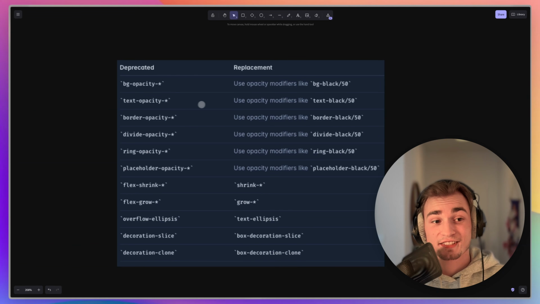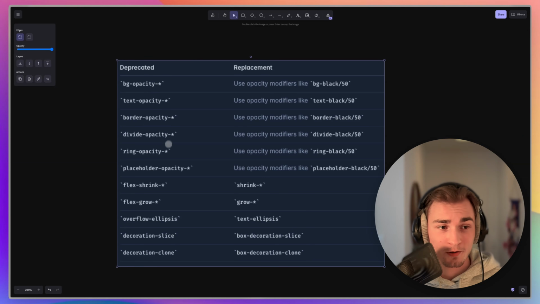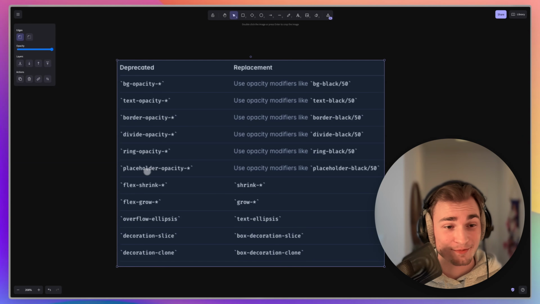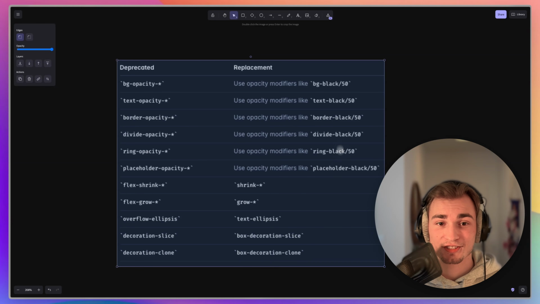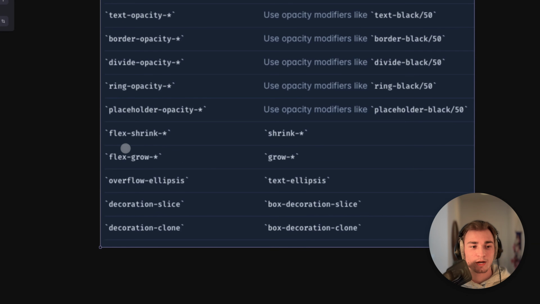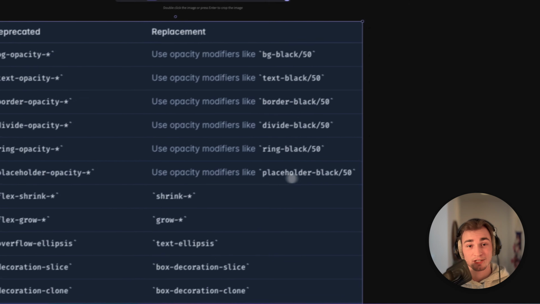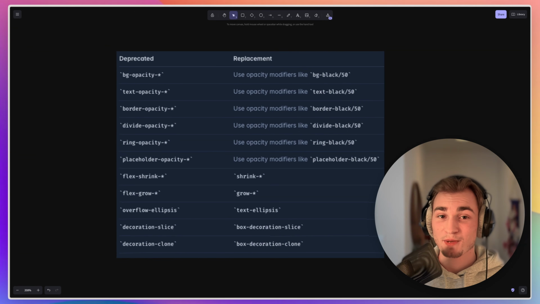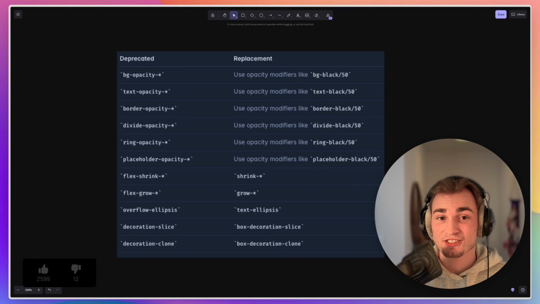And besides this text opacity, we got the background opacity, the border opacity, the divide opacity, ring opacity, placeholder opacity. So a lot of these directives are now not existent anymore, and are just updated with these variants, which I think is a great change. And then we have some flex-shrink and flex-grow, where you don't need to write flex anymore. You just write shrink or grow, so it's made a little bit simpler. Just some simple quality of life changes you need to be aware of. But let's get to the things now that behave differently. So real changes, things that are not working the same as before.